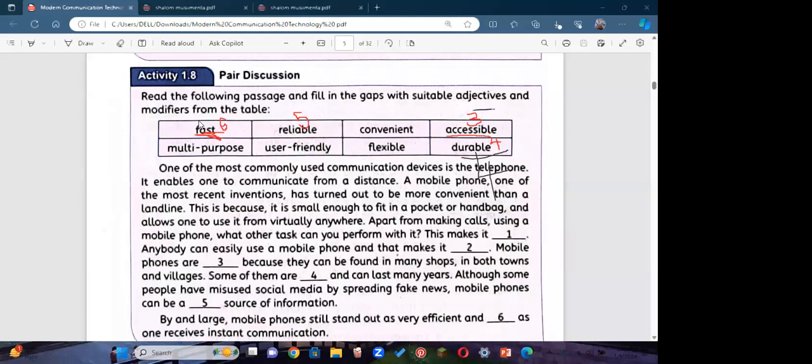Someone is using Samsung, your hand is up. Yes, tell us your name. The answer is fast. Yes, that's correct. And what is your name? My name is Sengendo Josiah. Josiah. Okay. So that's correct.